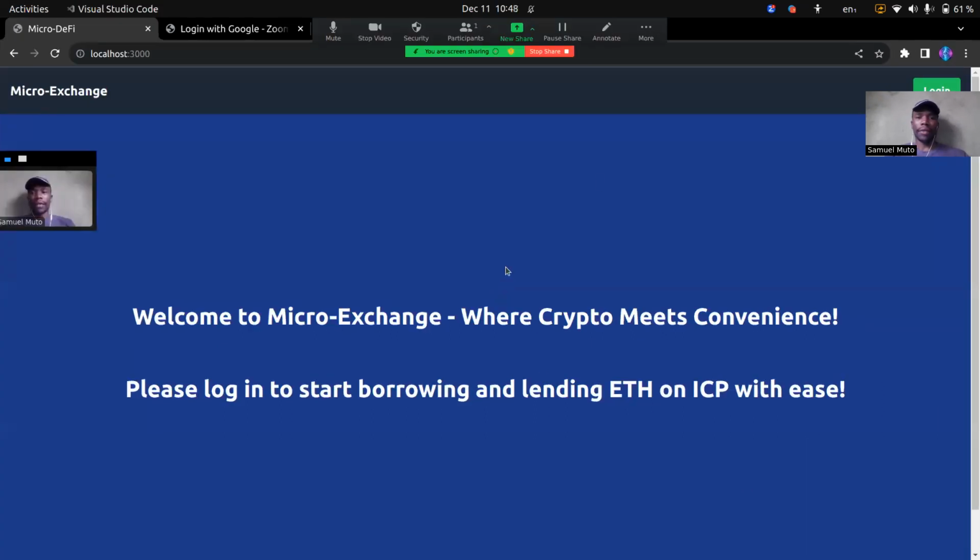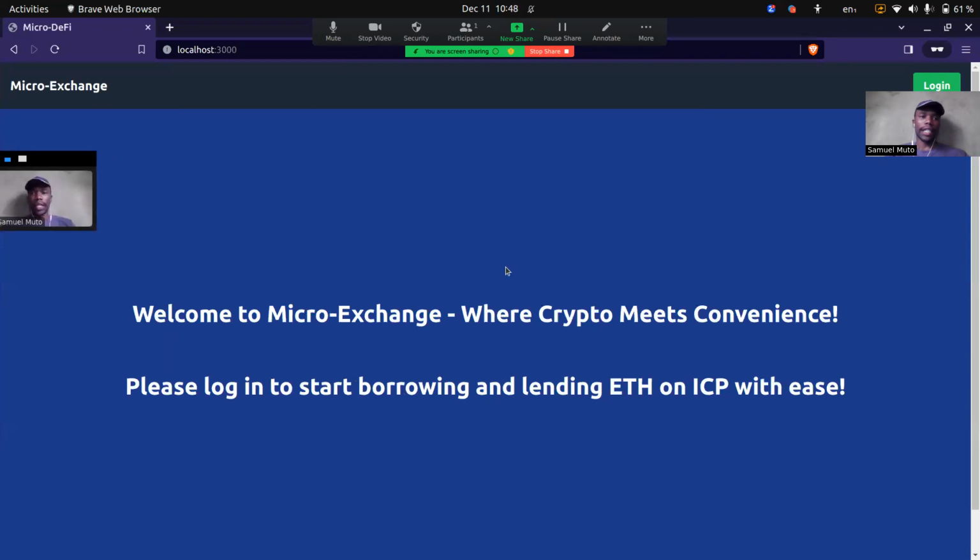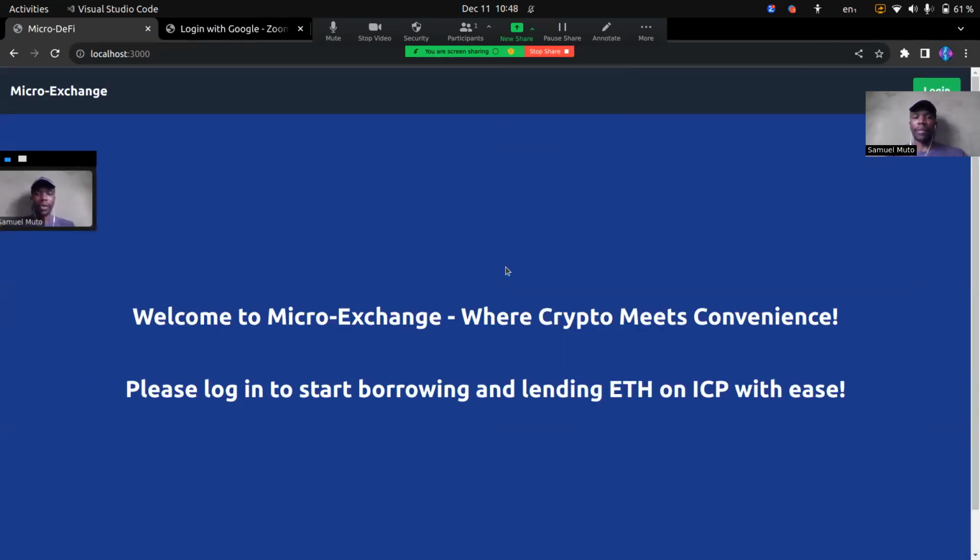So what's going to happen is I have created two interfaces. One, this interface for the one who is going to borrow. This interface is for the one who is going to lend some Ethereum, right? Some ETH tokens. So let me just register this one who's going to borrow.